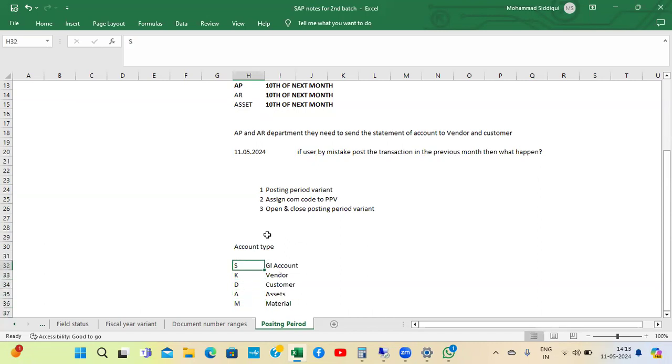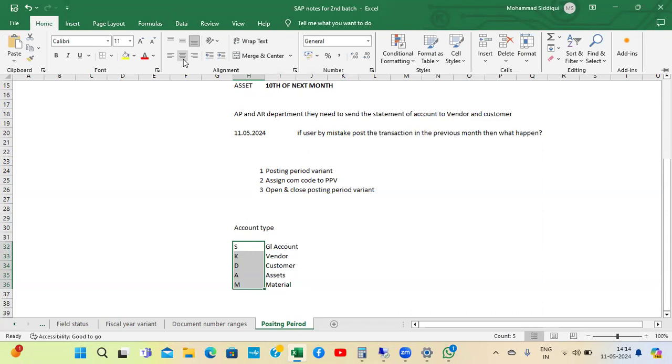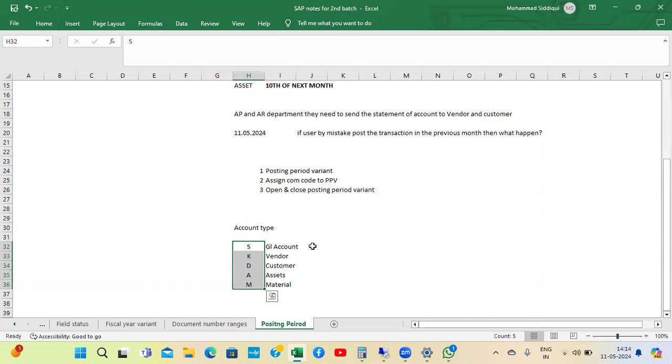So these are all types of accounts. Slowly you will remember this as you go on progressing in the course. For GL account, just now you have seen, I have used the S account type to restrict the posting for a particular user. Same way, we have to use K for vendor posting, D for customer posting, A for asset, M for material. Okay. Do you have any question related to this? No, sir. Okay, correct.